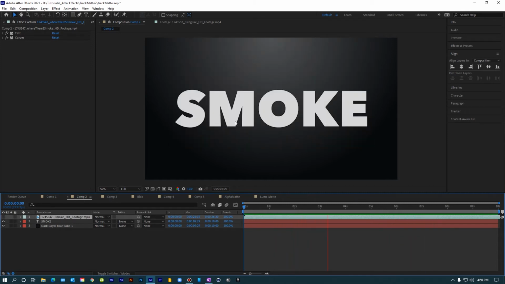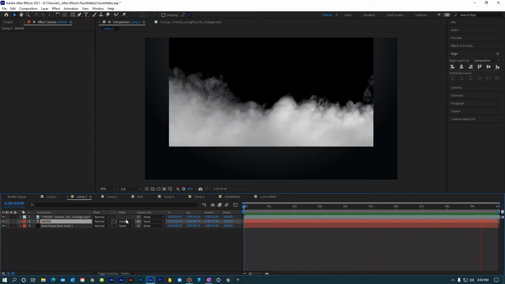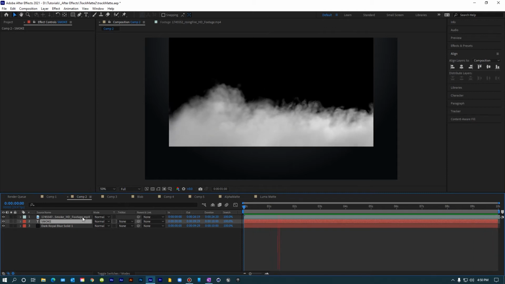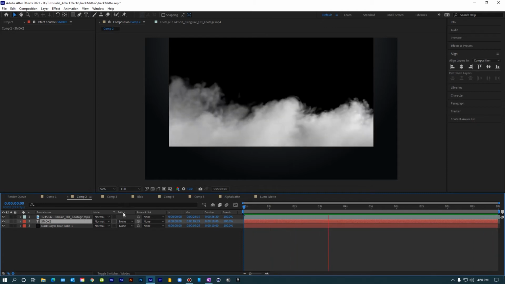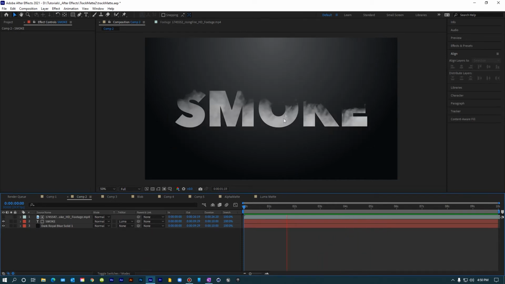And underneath it, you'll see the word smoke. And so I'm going to come here to the word smoke, and it is on the bottom. The track mat is on the top. I'm going to come to the track mat column here. I'm going to select the Luma Mat of the footage. And now, based on the bright and dark areas of that footage, we see the word smoke appearing and disappearing.